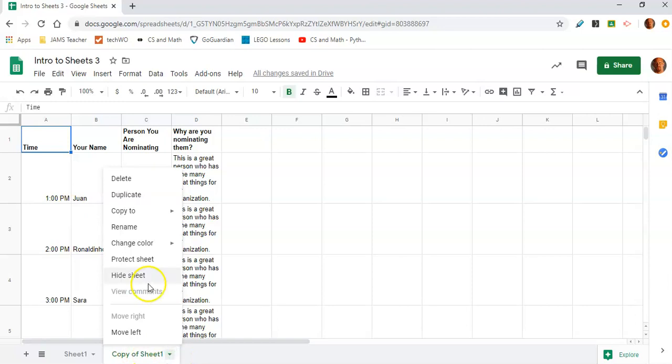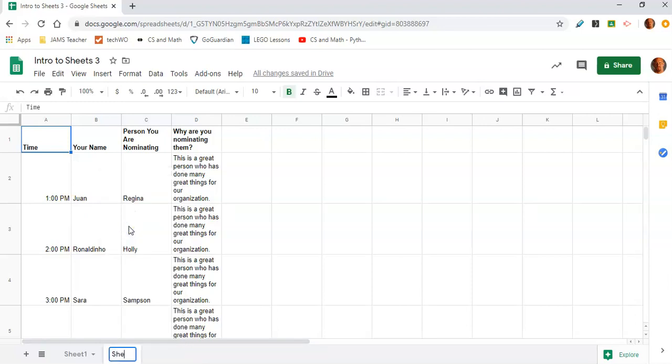Now we're going to rename it, and we're just going to name it sheet 2. Okay, so the reason we're doing this is because our boss wants to see 2 different graphs. He wants to see a graph on sheet 1 with the people who were nominated.